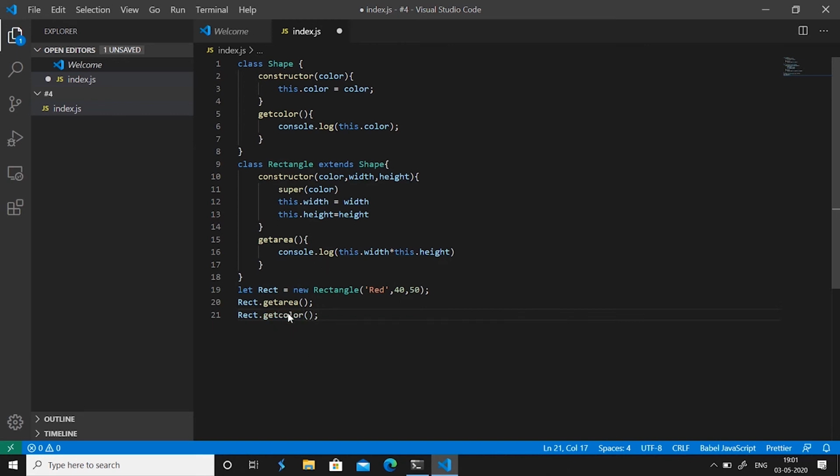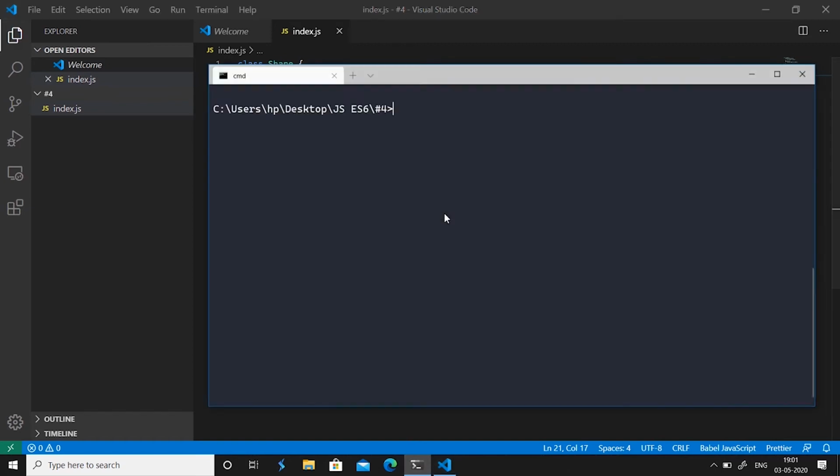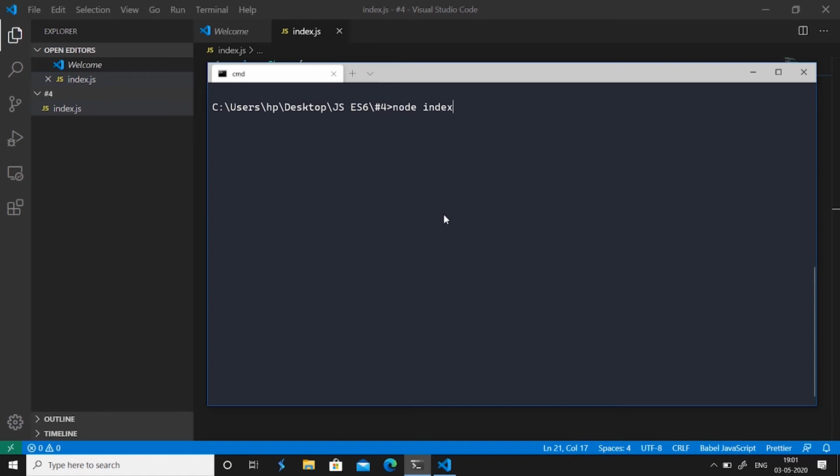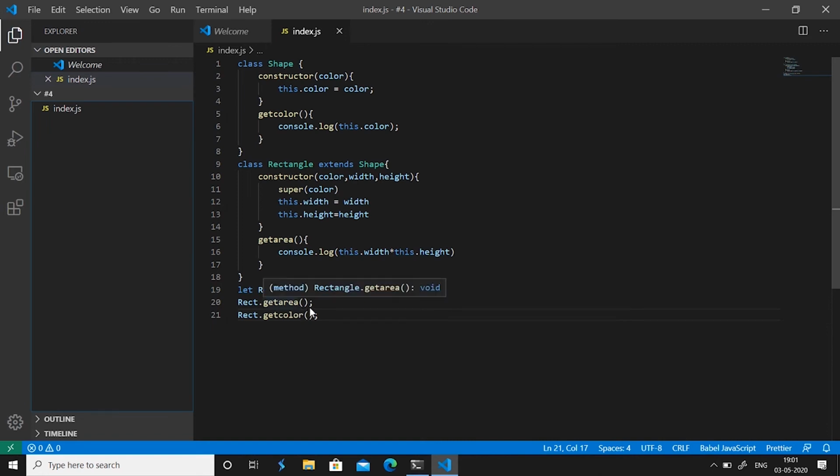Notice how getColor is not a method inside our Rectangle class, but we call it and it still works, because Shape lets Rectangle inherit the methods from the Shape class. If we save this file, go to a terminal and run node index.js, you'll see it prints 2000 and red, which is what we asked for.